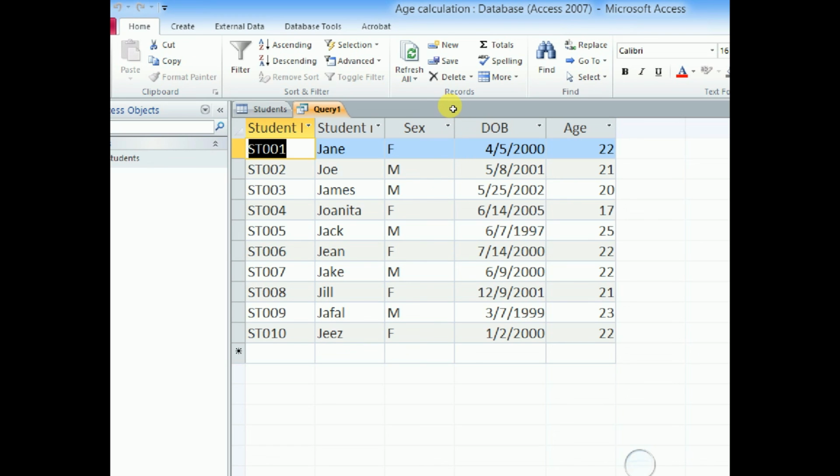This one doesn't give us the months, it rounds off to the first part of the number.